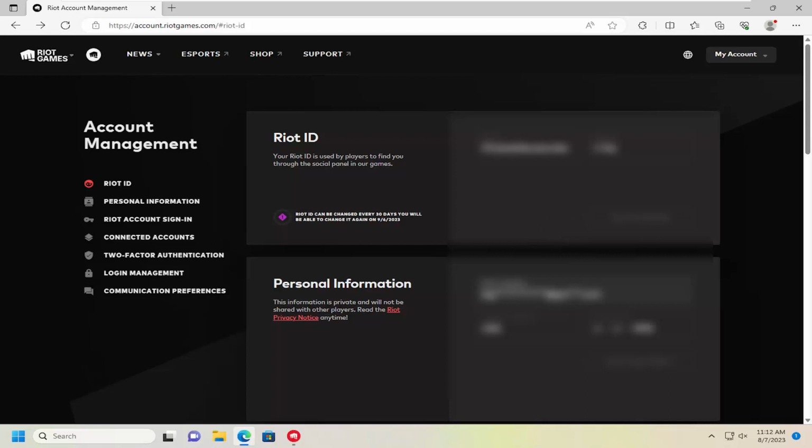In today's tutorial, I'm going to show you guys how to connect or disconnect an Xbox account from your Riot Games account. So whether you're using Valorant or League of Legends or another game through the Riot Games client, I'm going to show you guys how to add or disconnect your Xbox account from Riot Games. This should be a pretty straightforward process here, guys, and let's go ahead and jump right into it.